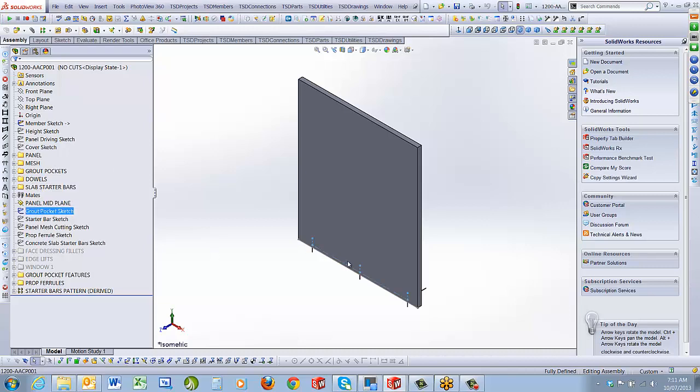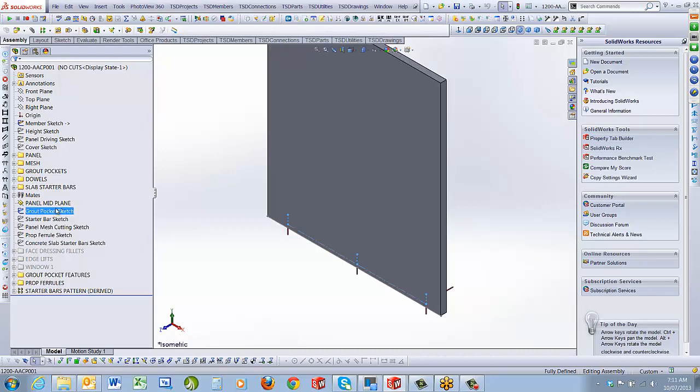Then we've got a grout pocket sketch, and you can change that to suit the scenario. I've put 3 pockets in. You can put as many pockets as you like depending on the design, obviously based on the width of your panel. I also have a starter bar sketch which I attach my starter bars to, which are just simple parts inserted from the TSD library under the parts library.